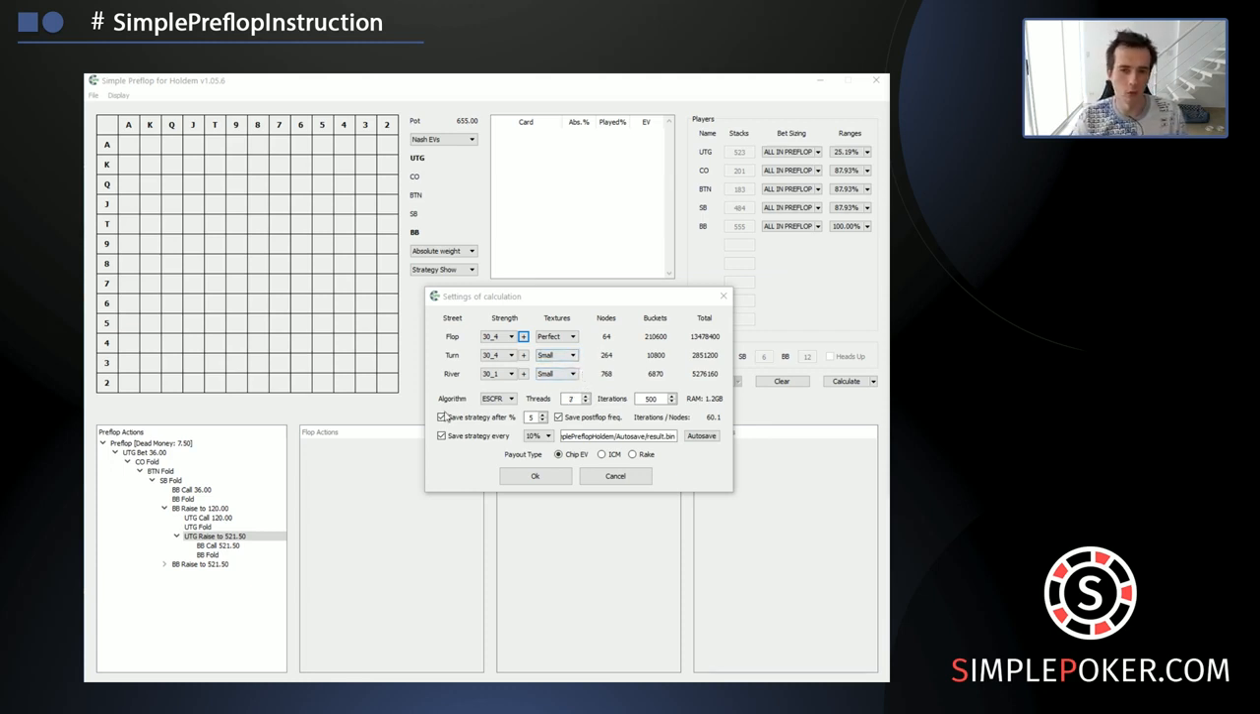Next algorithm, we have ESCFR. We shouldn't change it, just skip it. Threads basically determines the CPU usage, so either max it or make it like max minus 1, so you can browse while it's calculating.